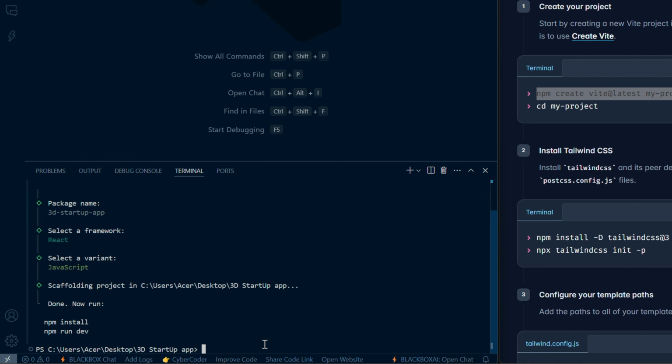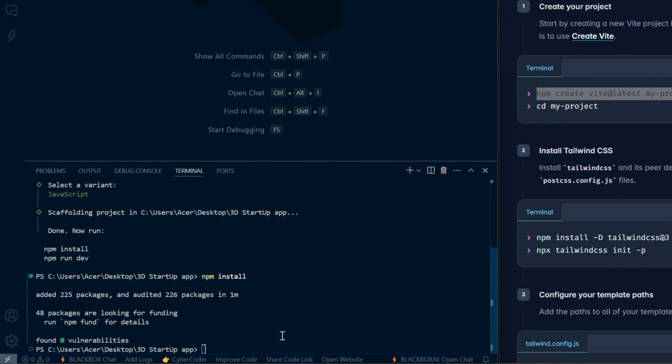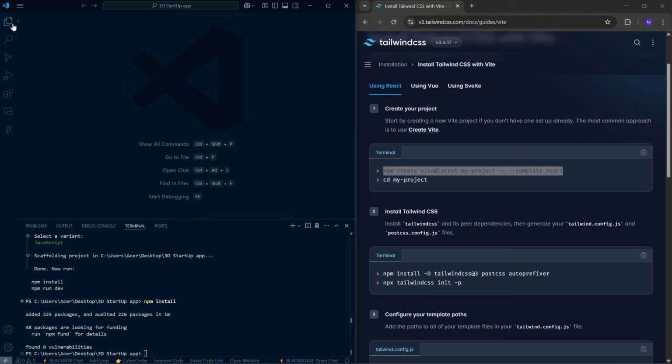Run this command, npm install. This installs all the dependencies that Vite and React need to get the project running. Wait for a few seconds while it installs everything. Now, Vite has automatically created a project structure for us.